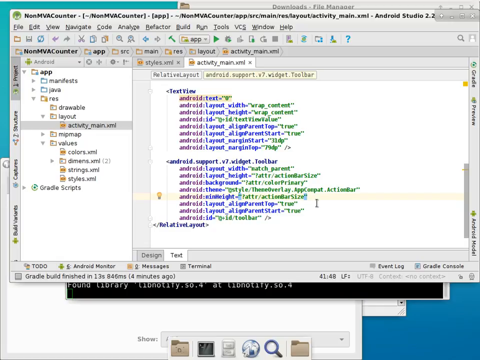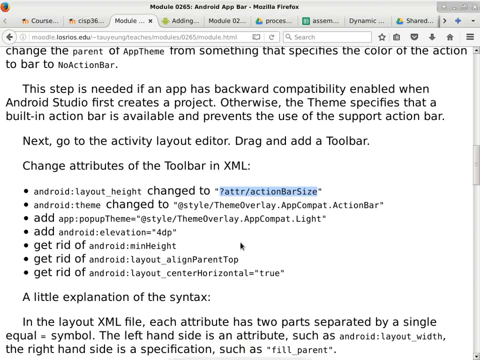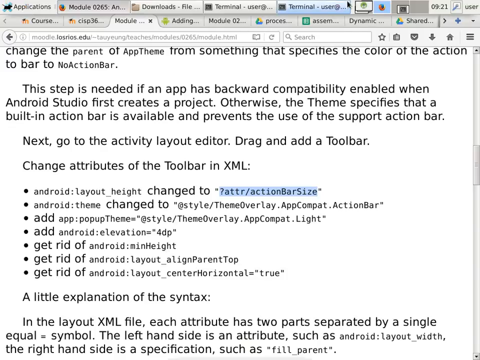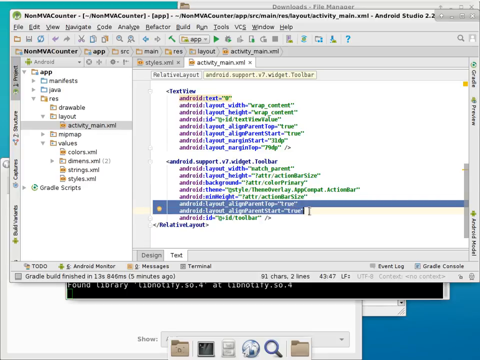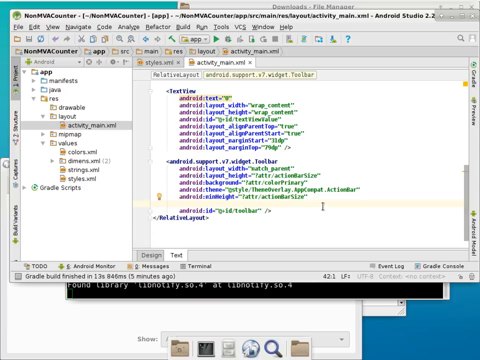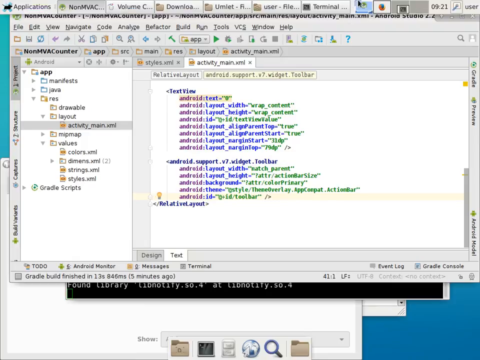A few items can be deleted. I believe the align parents can be deleted at this point. Yep, align parent, align center horizontal, those can be removed, and the minimum height can also be removed. So we are doing some doctoring here. As I'm talking, something is going through my mind, and I'm thinking maybe it is possible to do this without doing all this exercise, but I know this for sure works. So I'm just going to do that part here.